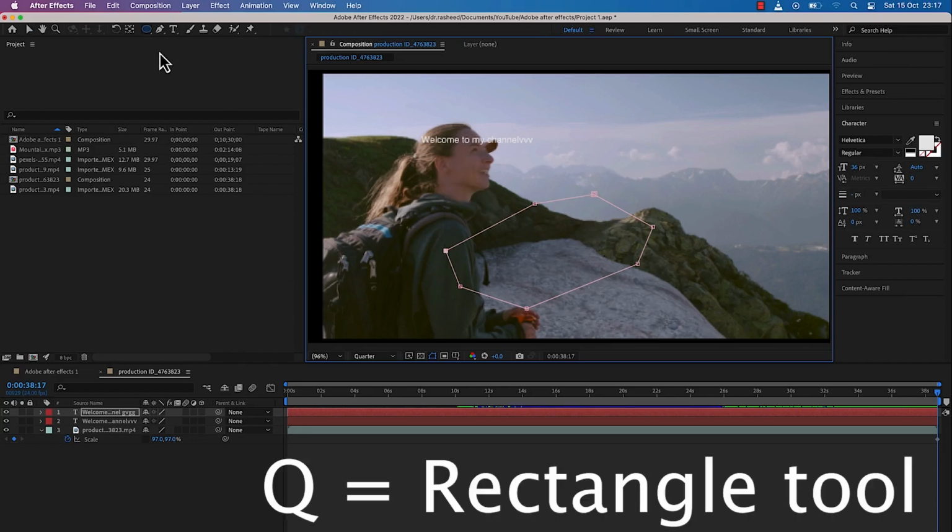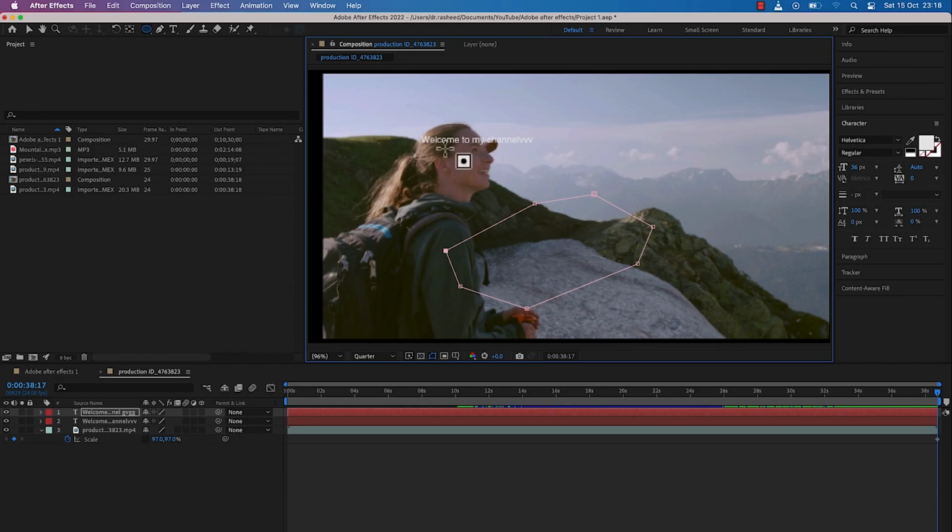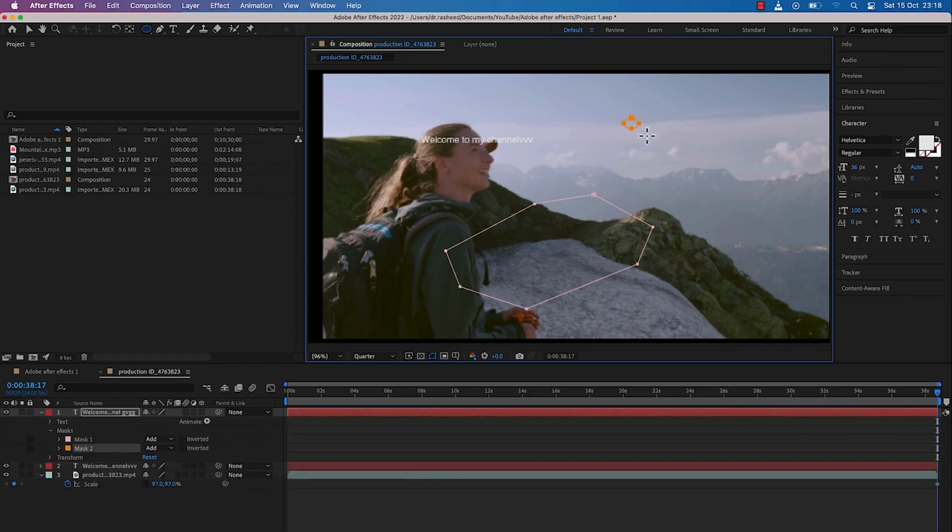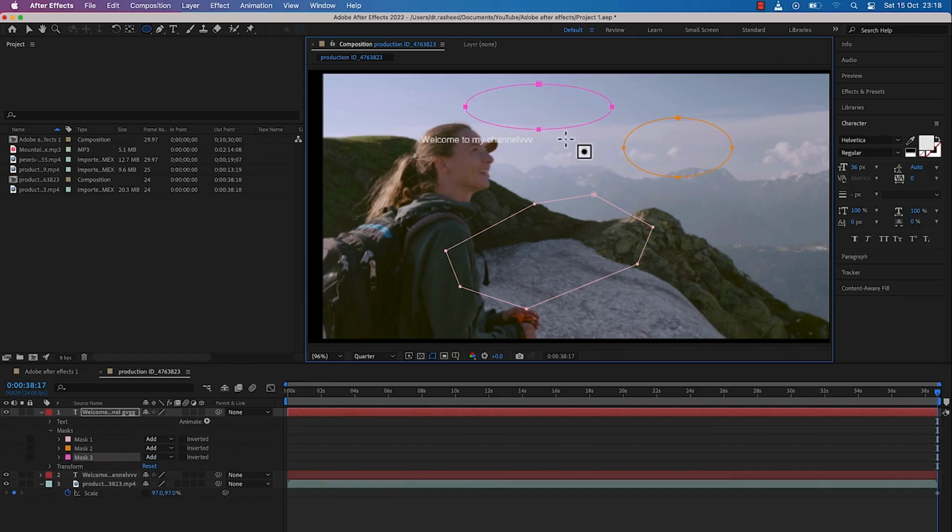Once I press the letter Q, it enables the rectangle tool, and you'll be able to draw rectangles or circles or thereabout. When you enable the letter Q, you can always come over here and you can see you can click on this ellipse tool.